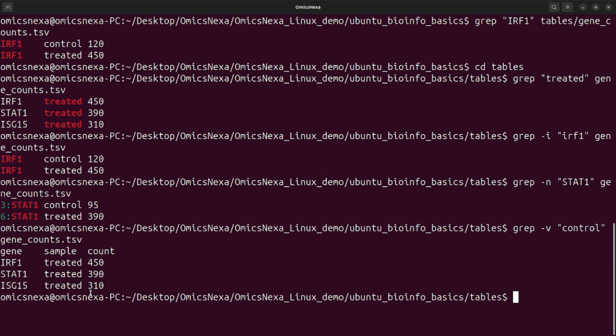In bioinformatics, we often use grep to select records containing a gene name, chromosome name, sample label, quality status, or any annotation terms. If you use grep with -c, it will count how many matching lines were found. So if we write grep -c treated in inverted quotes and then the file path, this will tell you how many lines in the file had treated in them.